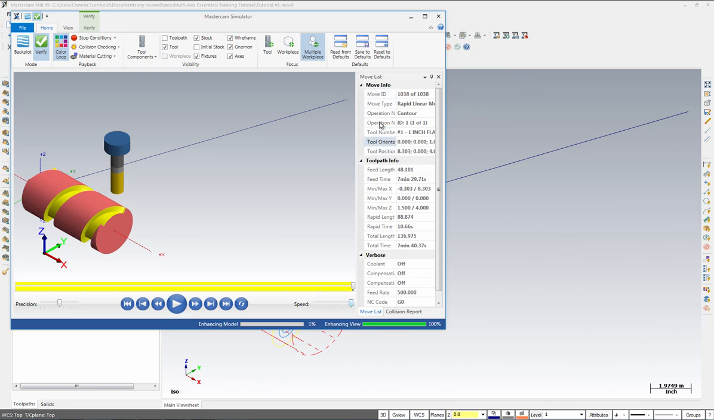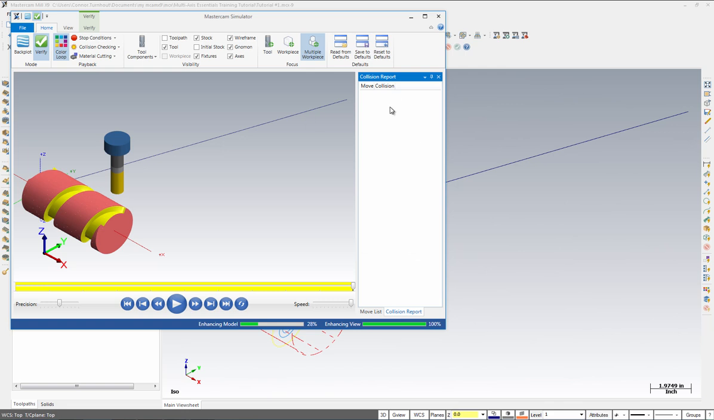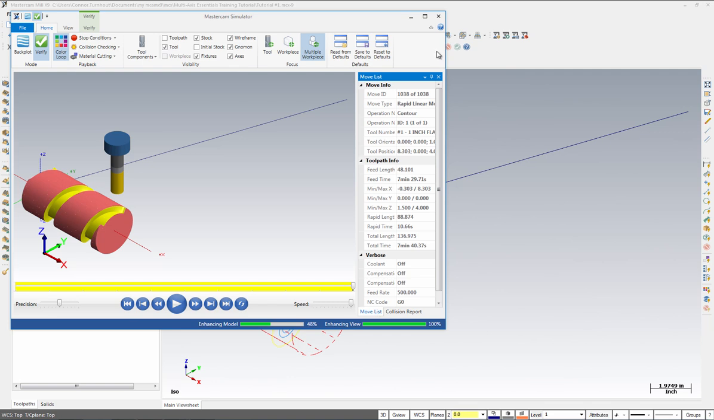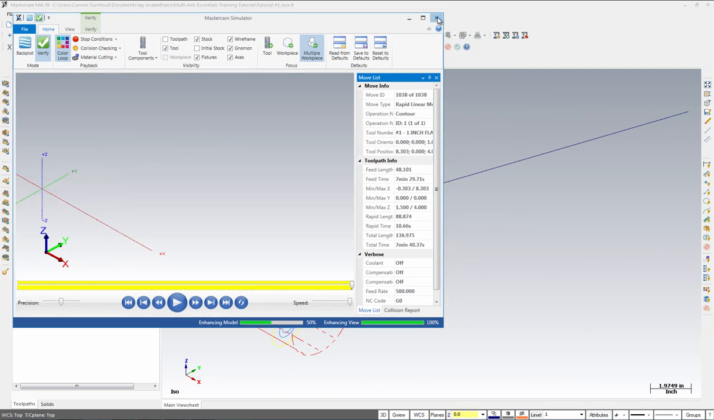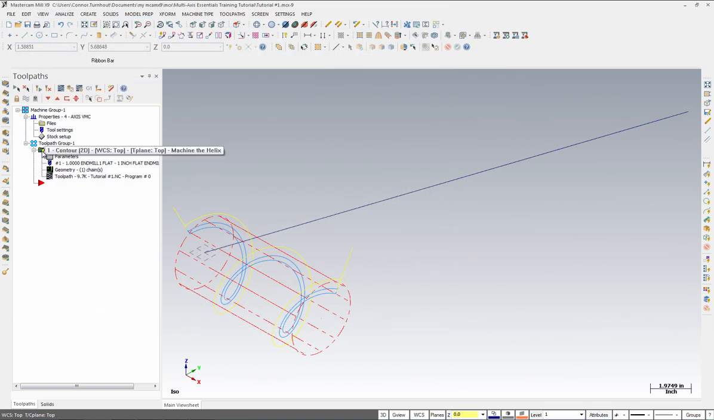You can also see the move list on the side here indicates the move information, your toolpath information including the total length in which it took to make this and total time, and just different applications. As I mentioned, to turn on the collision report, you select collision report to see if your part collides in any way on the holder or interferes negatively with the stock. This one doesn't, as it doesn't have any collisions. Select Move List again and exit out.